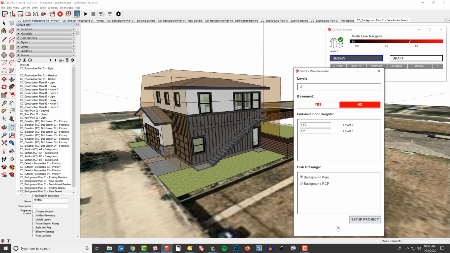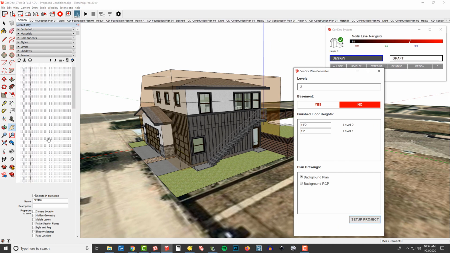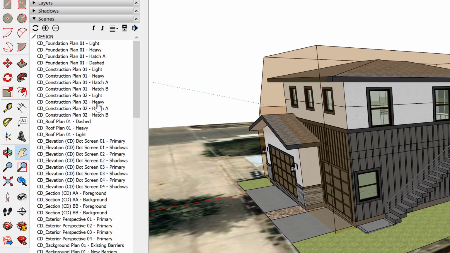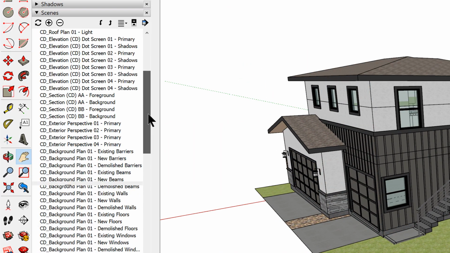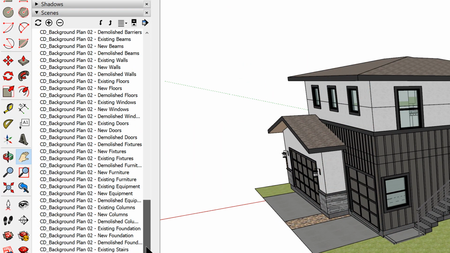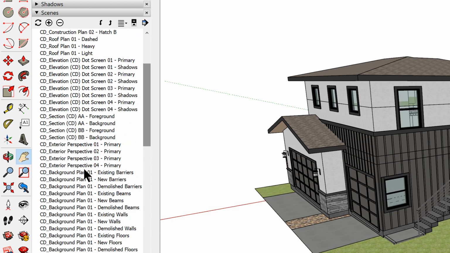Setup project. Look at all of these scenes that ConDoc creates. It is a massive amount of work to do this manually. Even if you build a template, it's still a huge hassle to have to work this out. ConDoc does it on the fly for every project. So look at all of these different scenes.